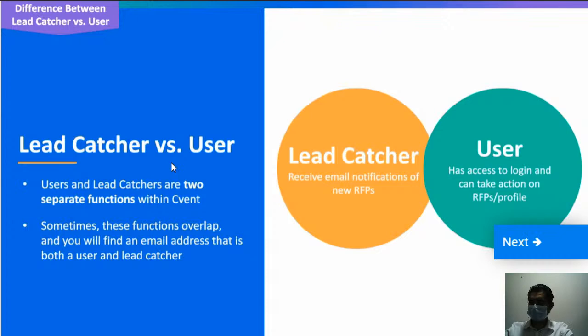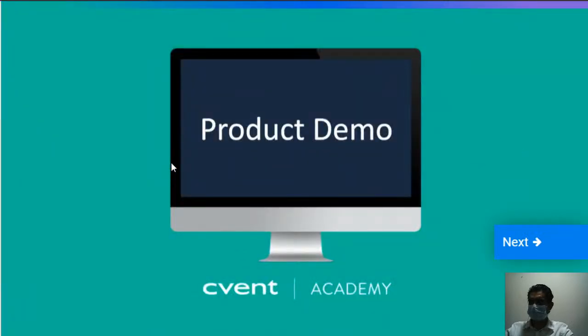Now let's switch gears a little bit and discuss how to manage your lead catchers. These are the people who receive email notifications about new RFPs for your venue. The key point to remember here is that these two are different functions altogether within Cvent and are managed separately as well. Someone could have a username but not be a lead catcher, or vice versa. Let's jump back into our account to see how we can manage our lead catchers today.